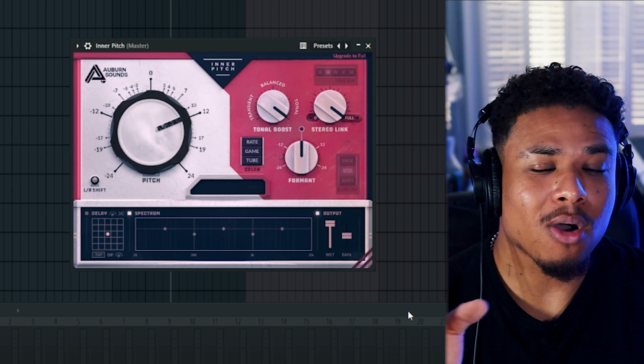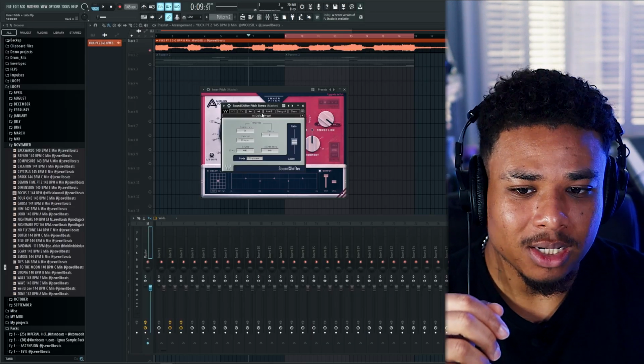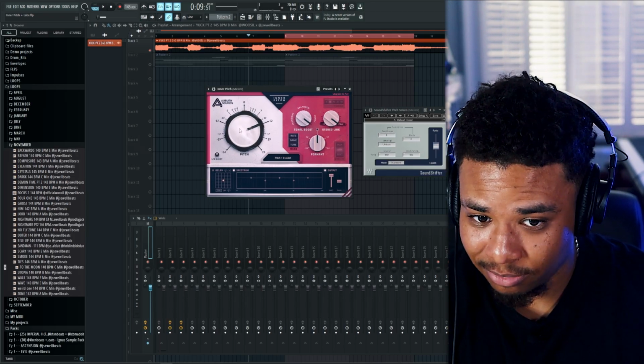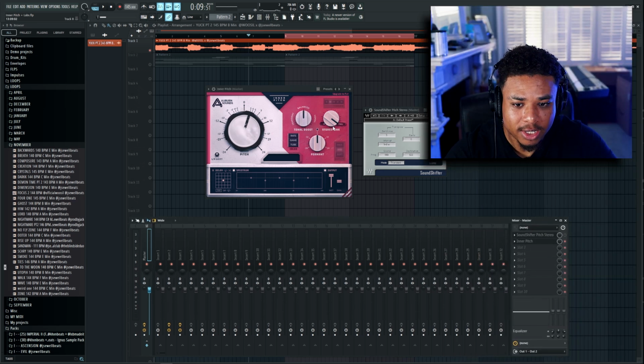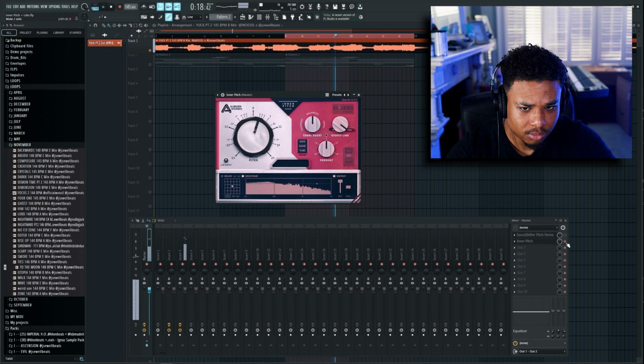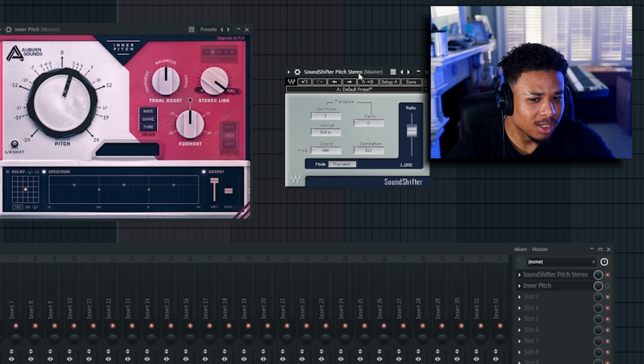One thing I will say though, honestly, I've tried a couple different free pitch shifter plugins. Soundshifter just gives the cleanest result out of anyone I've tried. If you guys know any better free alternatives, drop a comment down below. But if you want to change the pitch of something, this is an option. Let's try comparing inner pitch, pitched up by 3 semitones. Let's try Soundshifter. Yeah, whereas Soundshifter just maintains a lot more quality.